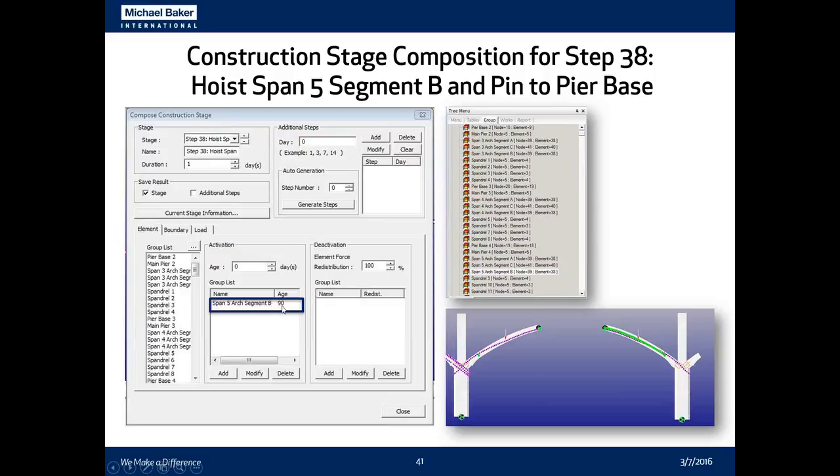One key piece of information here is that you can see we've associated an age with these elements of 90 days. Since we're doing a time-dependent analysis with creep and shrinkage, it's really important. Creep is the long-term displacement of concrete under a sustained load. Shrinkage is the tendency of concrete to lose volume over time due to evaporation of the water that goes into the mix. Both of these effects, creep and shrinkage, will result in long-term deformations of concrete elements.